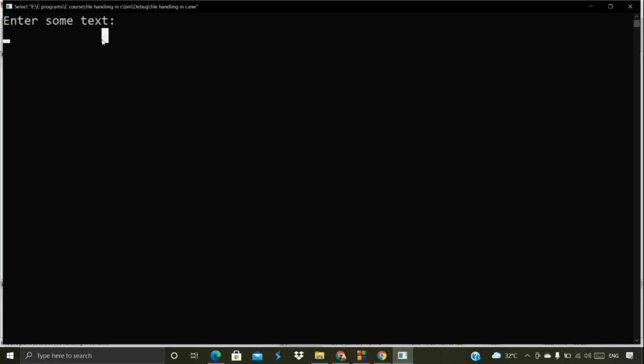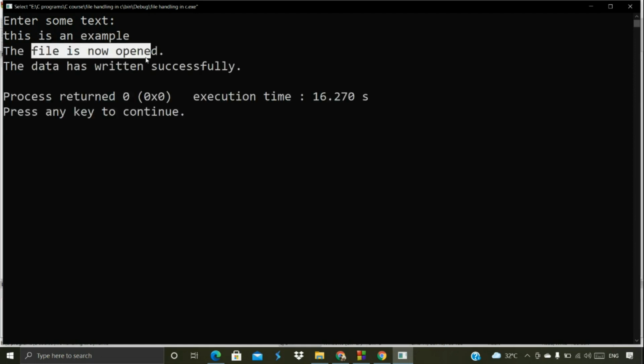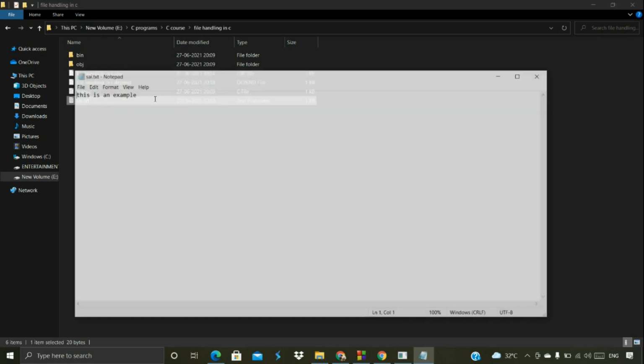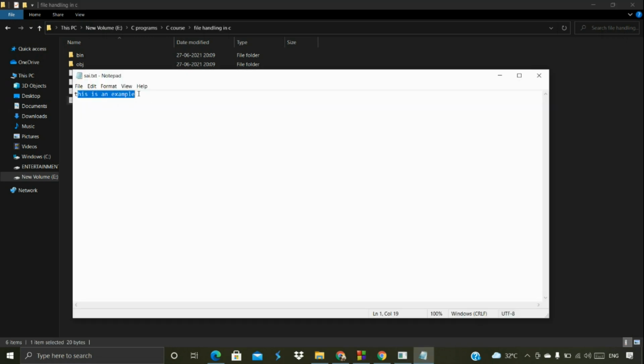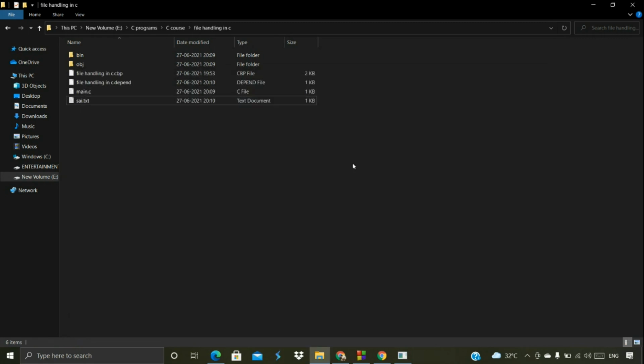But now I'm going to enter something else, like this is an example. The file is open and the data is successfully written. Now let's open the i.txt. So now if you see here, this is an example. Everything is overwritten by the compiler itself. Before that it used to be this is Sai Manohar, and now it became this is an example. Even if you have a file or even if you don't have a file at all, the compiler is going to create it by itself and store the data.